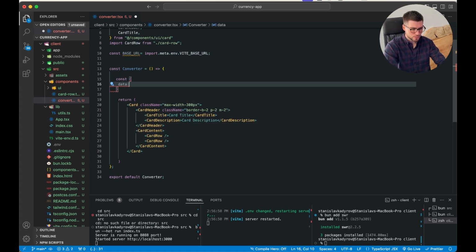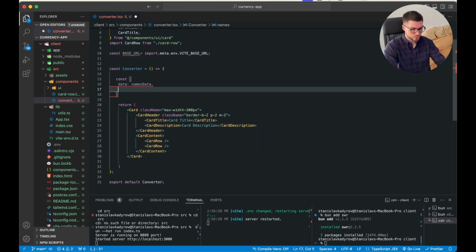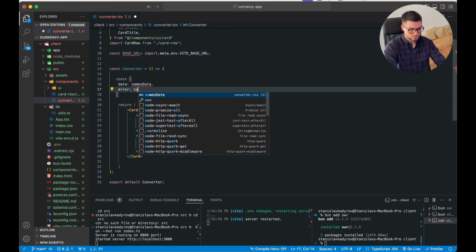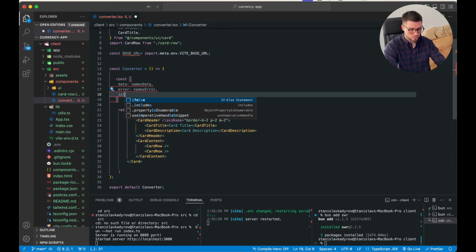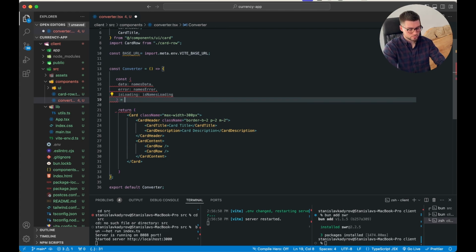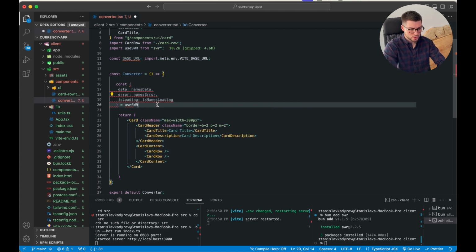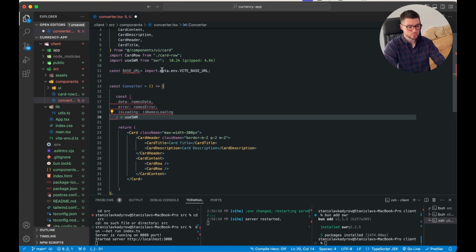Okay, first param will be data, and I want to create a function to fetch our currency names, so I will just use namesData. Okay, right here we will use the hook useSWR from the library SWR as we expect. And right here we need to pass two params. First, it is the URL address that we need to go for, and the second, it is the fetcher function, which will essentially be a wrapper over the native fetch.